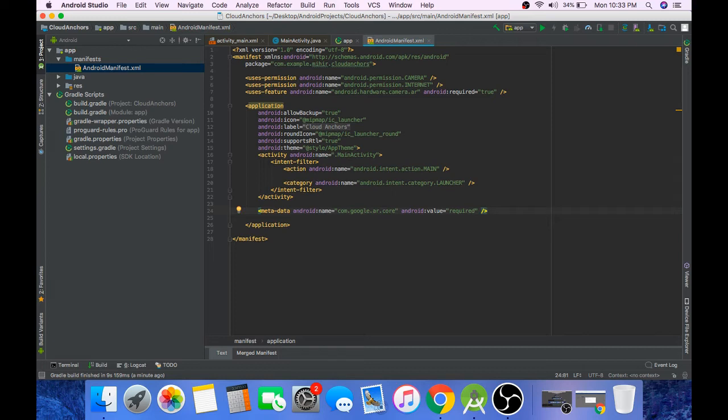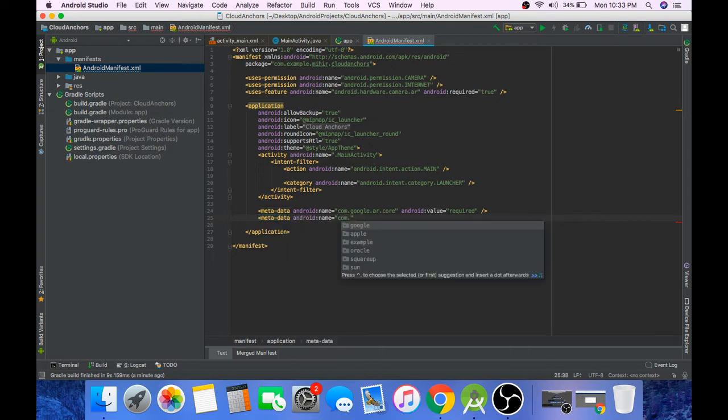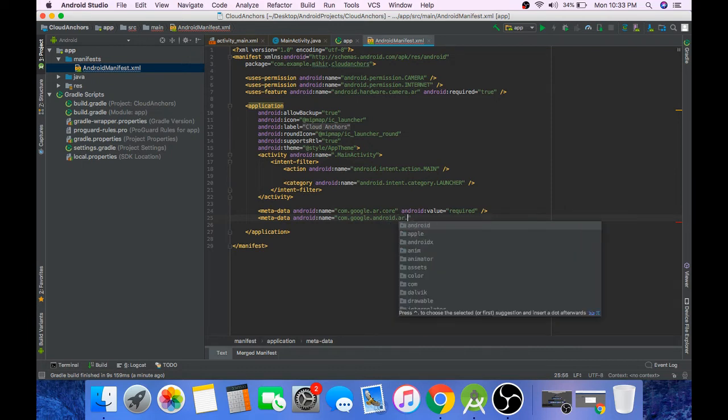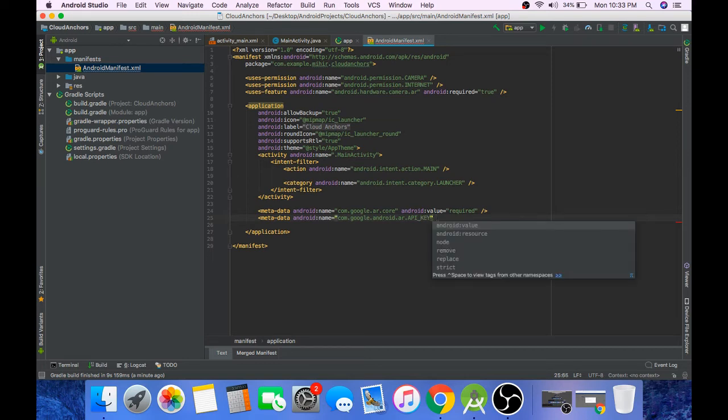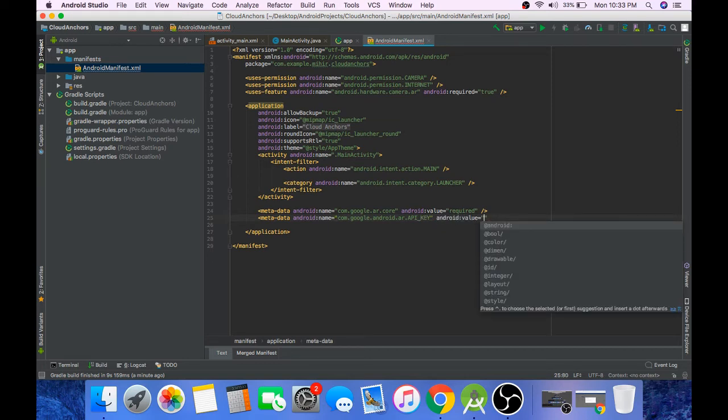We also need to add one more metadata for our Cloud Anchors app, declaring our API key. So type metadata, name com.google.android.ar.API_KEY, and value our API key.